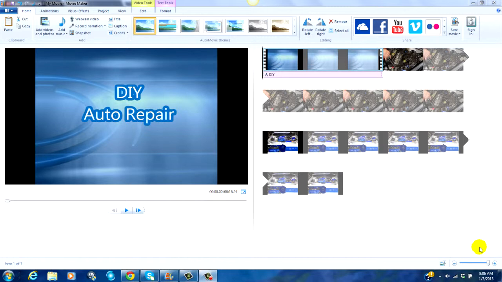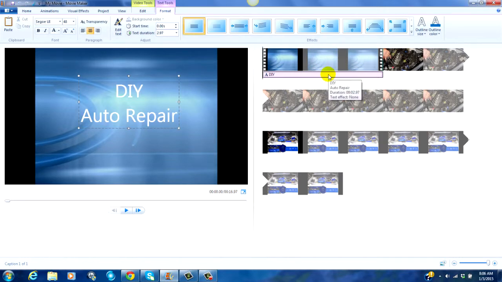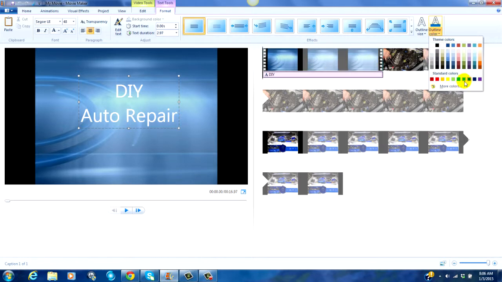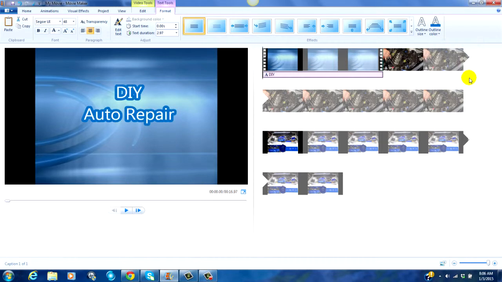I only found a few differences, and not enough to make tutorials about. The difference was that Windows Movie Maker version 12 allows you to add an outline to your text, and it even allows you to adjust the size of the outline. I didn't really think that was significant enough to make a tutorial about, so I didn't.